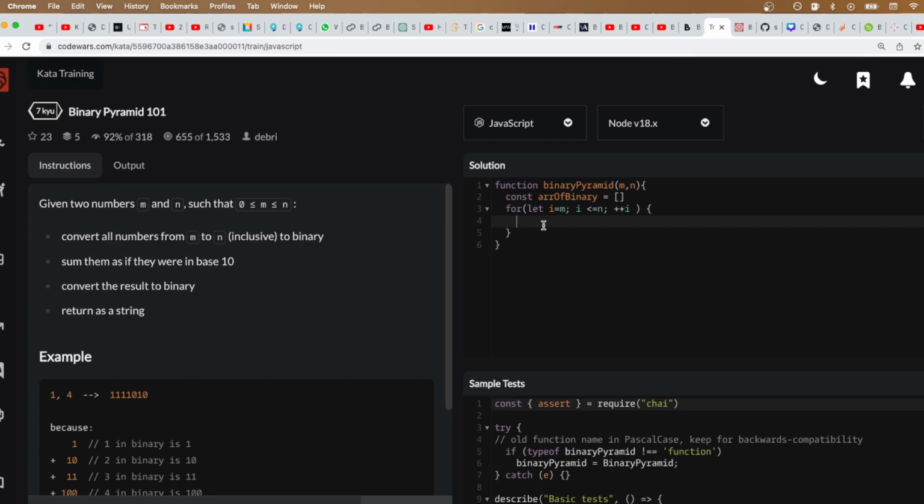Semicolons. So we're going to take every number. Let me just call this number instead of i. So we'll take the number and convert to binary and put it inside our array. So inside our array of binaries, we're going to push that number converted to binary. This is how we convert to binary. We use the toString function and use 2 as a parameter.